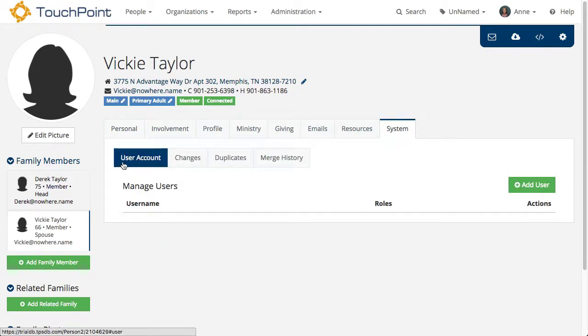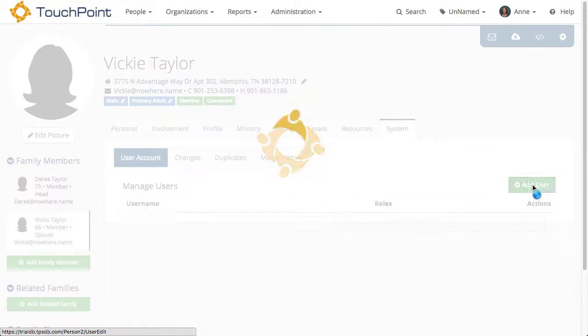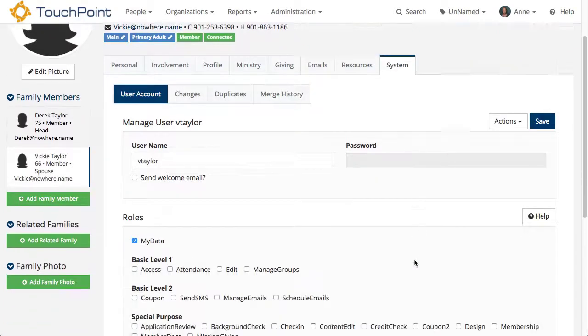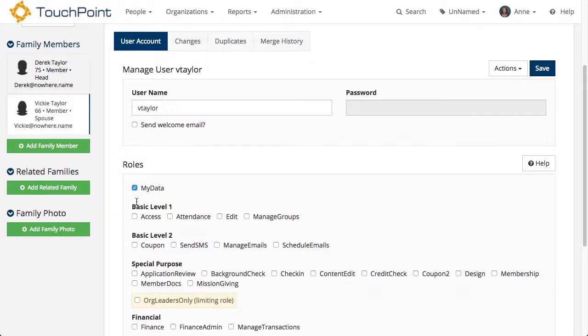You notice I'm on the tab user account here on the left. So I'll go over here to the right where it says add user. When I click that, it's going to automatically, by default, check the My Data account. That's not what I want. That is for someone who is not a staff member. Notice that when I click the Access role, it will remove that. So this is for someone who will be a staff member who will need to take attendance.